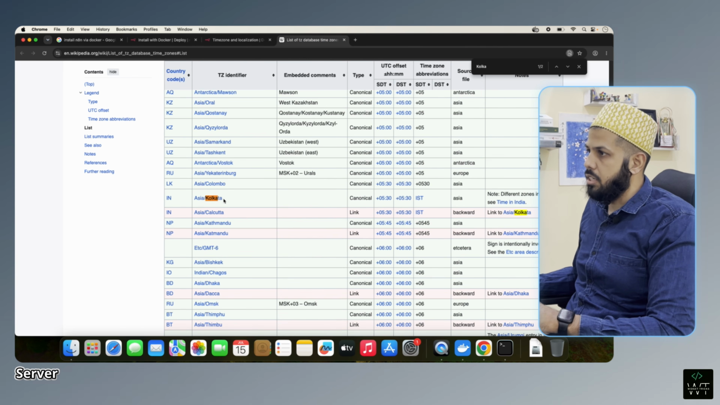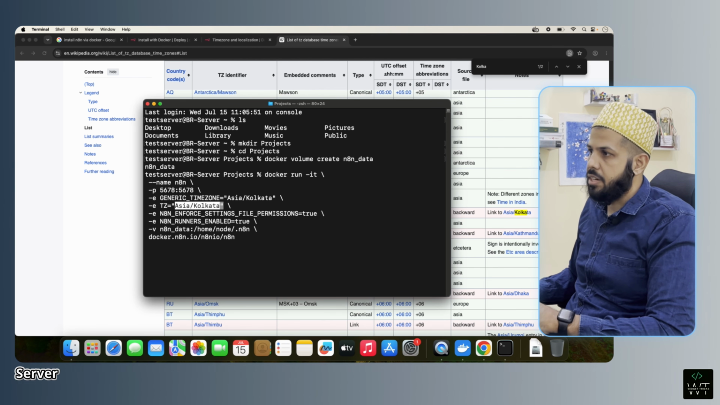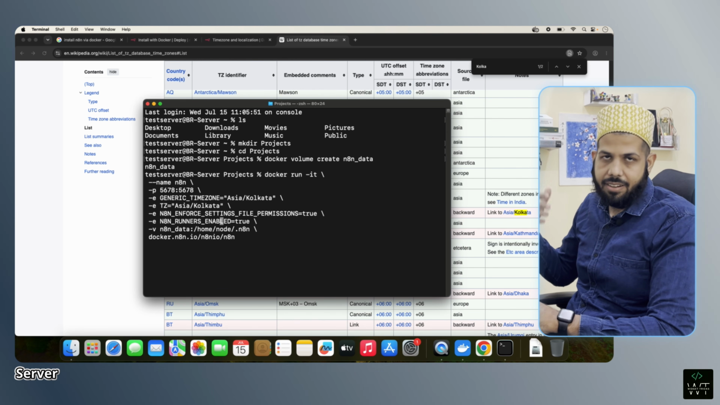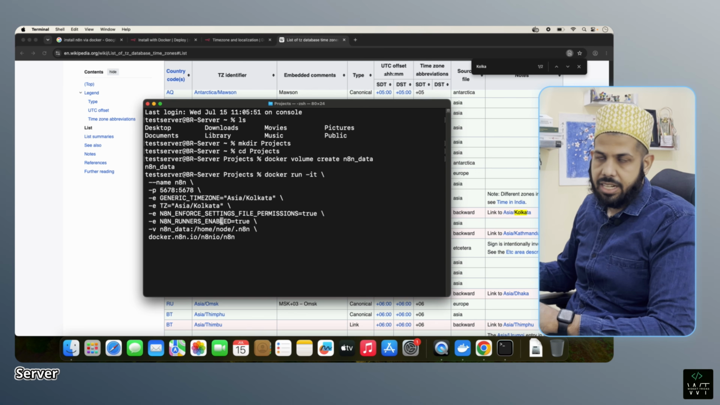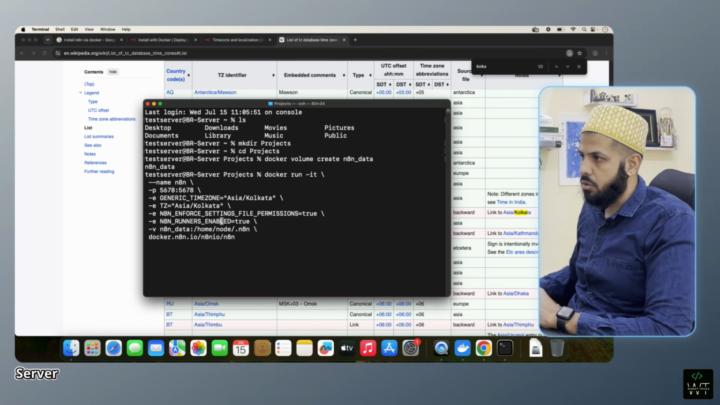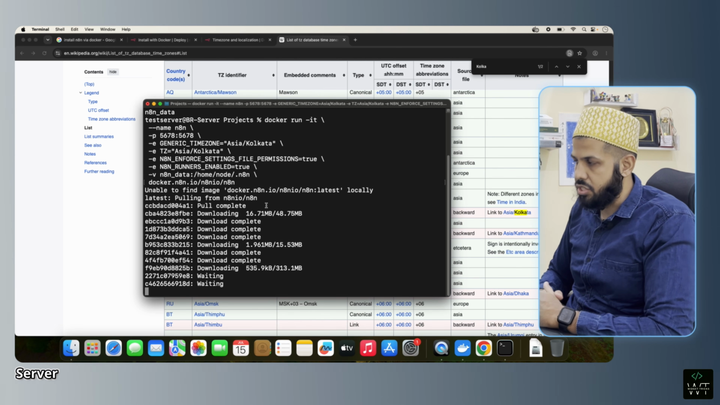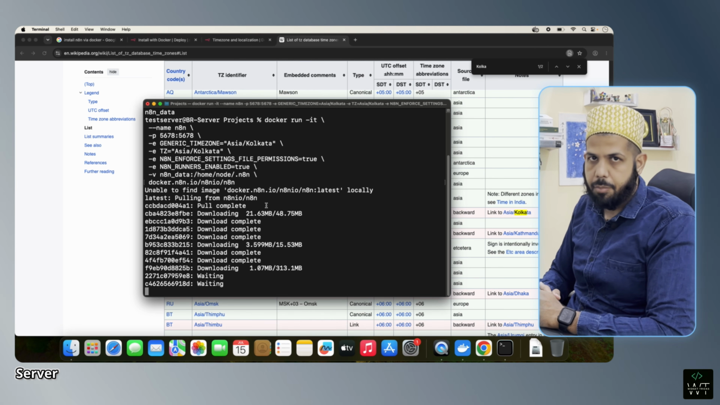So here is the time zone, Kolkata. So I'll just copy this and paste it here. So now whatever n8n is running on, it will use this as the time zone. Since I am running it here, I'll use my time zone here, but whatever time zone you are in, use that there. And now I'll just create this. So we'll just wait until it gets completed.